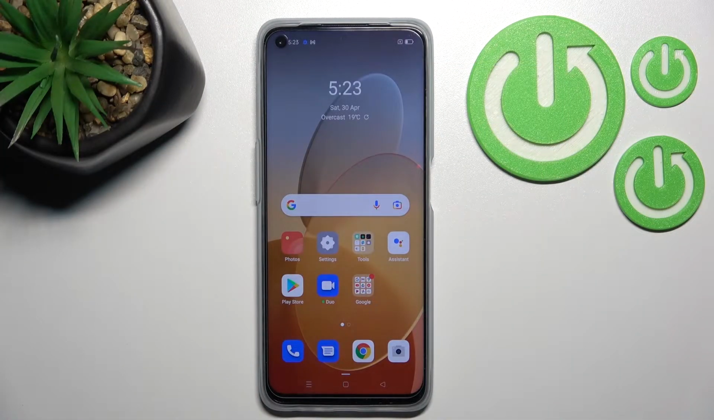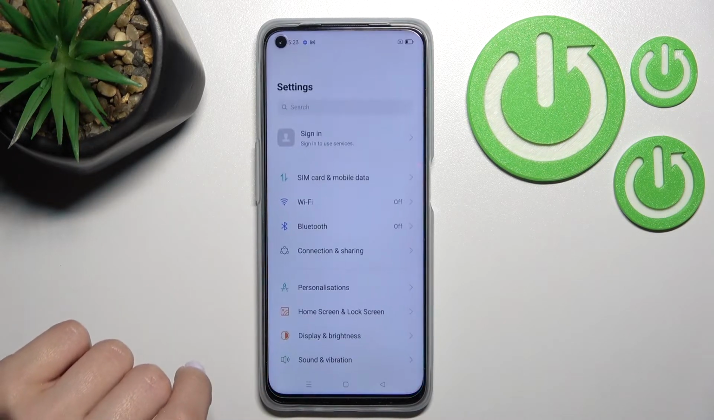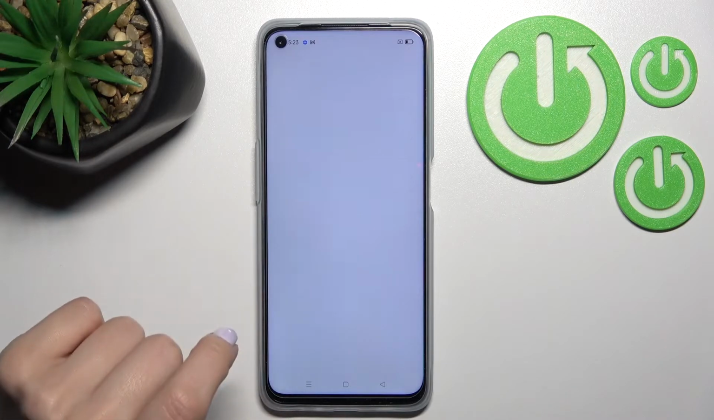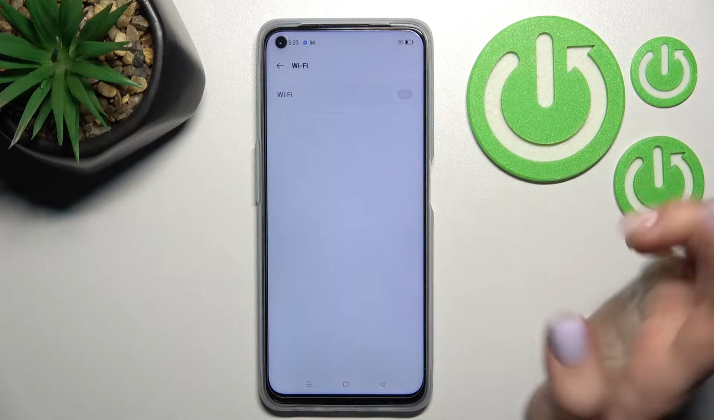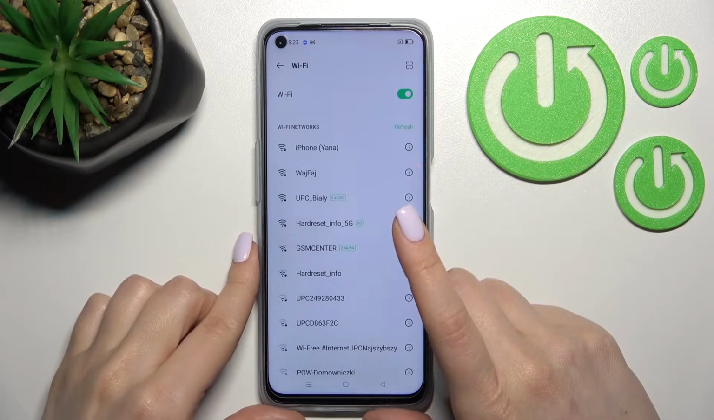Welcome. In front of me is an Oppo A96, and I'll show you how to connect to Wi-Fi on this device. First you should go into the settings application, and after that click here on the Wi-Fi section. Here you will see a Wi-Fi switcher. Just to activate Wi-Fi you should click here once on the switcher, and that's it.